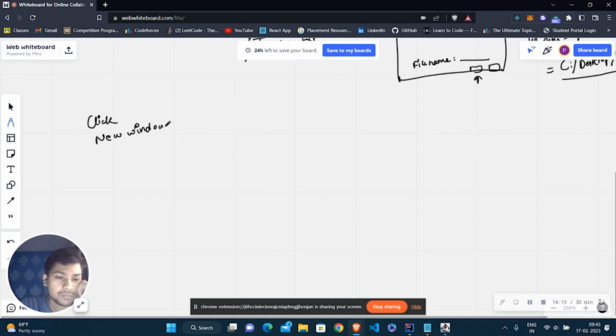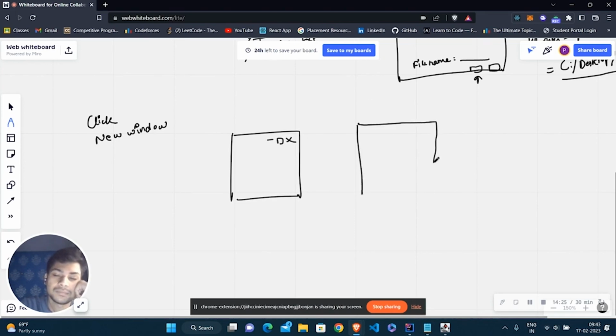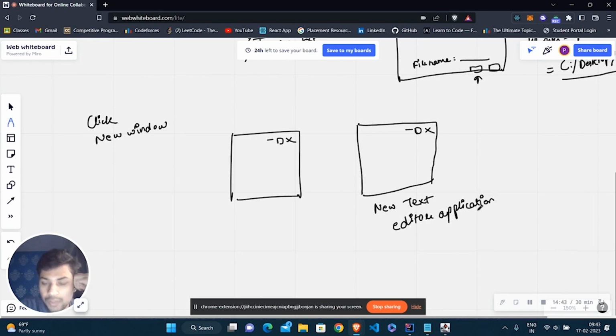what I want, if there's a text editor, I want to initialize another text editor, right? That's what happens with new window. I want to initialize a new text editor application. So how are we running this application, how are we executing this application?